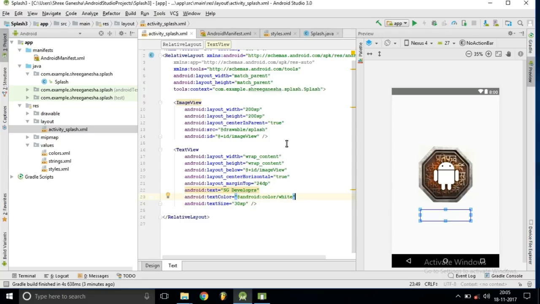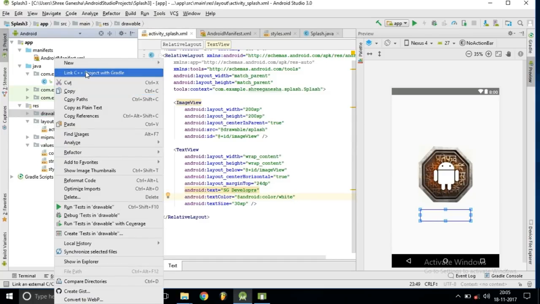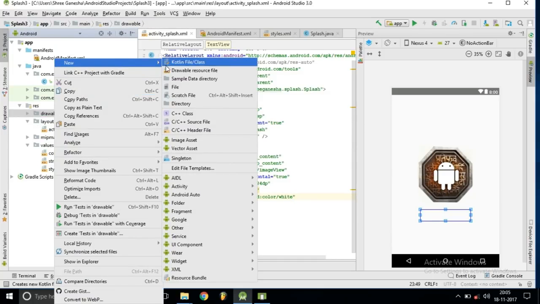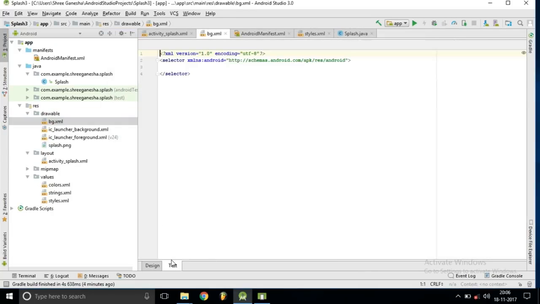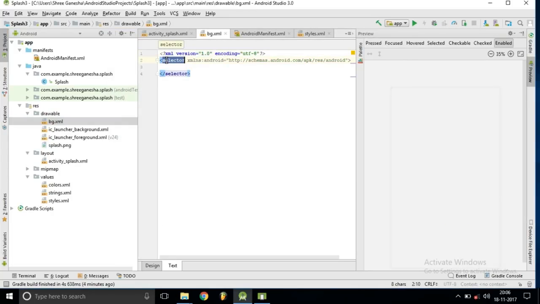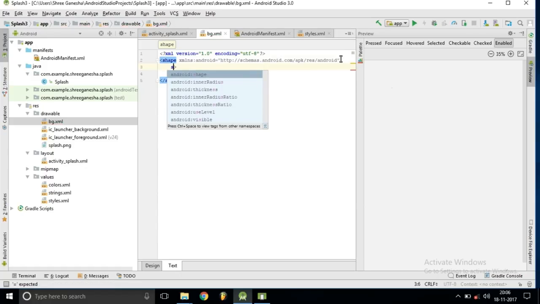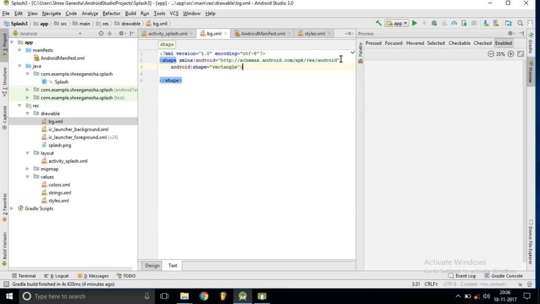And we want a background for this activity. So inside the resource folder we are creating a new drawable resource file, calling it background, and inside this resource file creating a shape. This shape is a rectangle, and we want the background in gradient form.